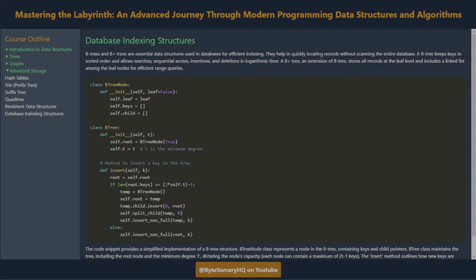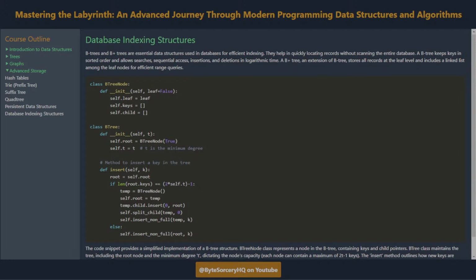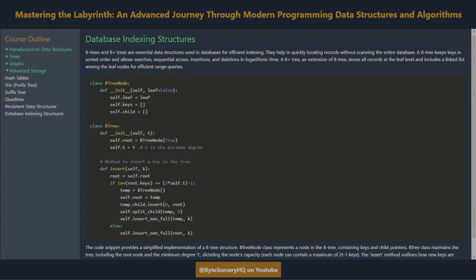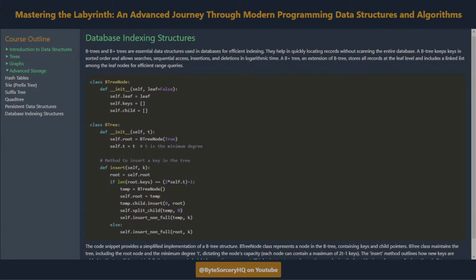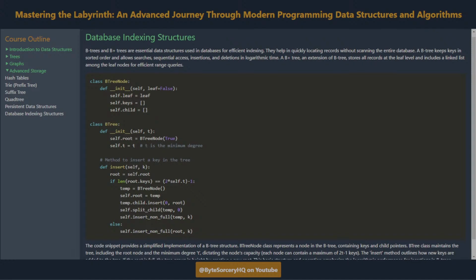Database indexing structures: B-trees and B-plus trees in databases. B-trees and B-plus trees are essential data structures used in databases for efficient indexing. They help in quickly locating records without scanning the entire database.